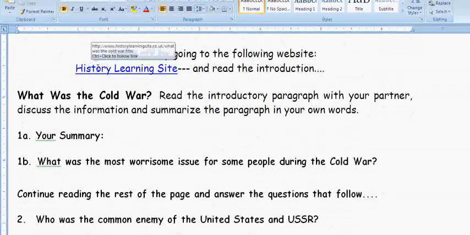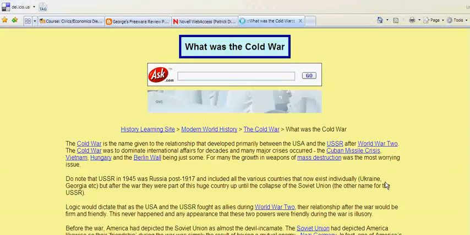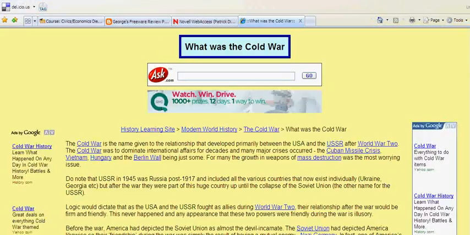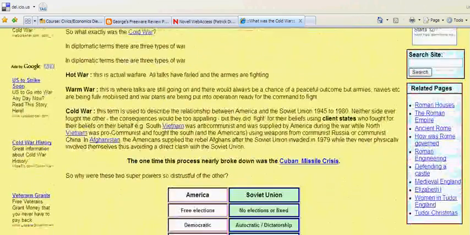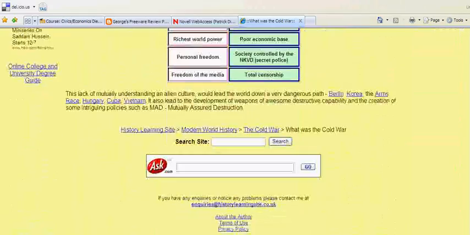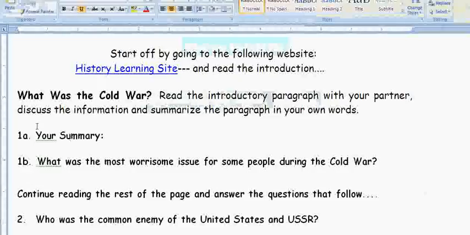Okay, first site, history learning site. Notice if you hit Control and click, it will open up the link. So here we go. What was the Cold War? Now I need to read through this whole site. Look at all those words. There must be like 100 of them. Read through them and then answer the corresponding questions here.